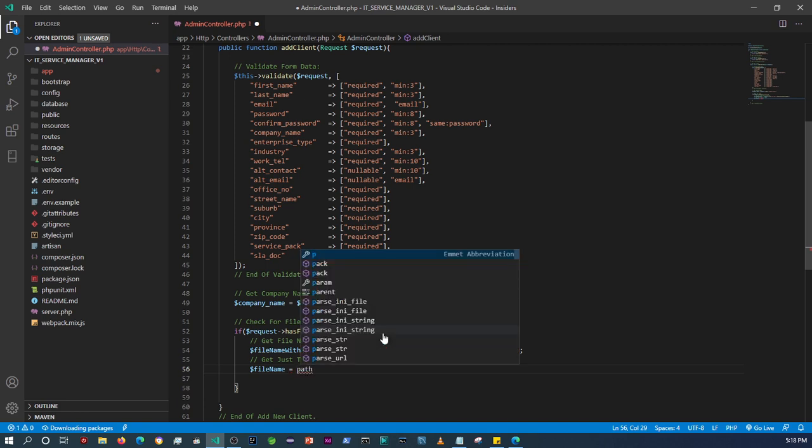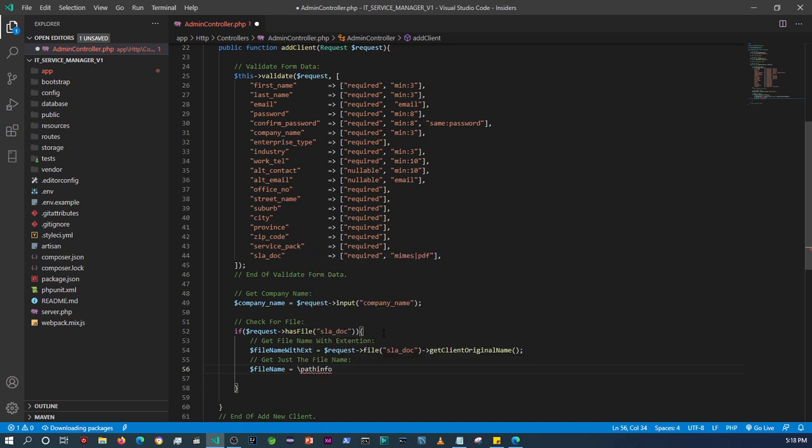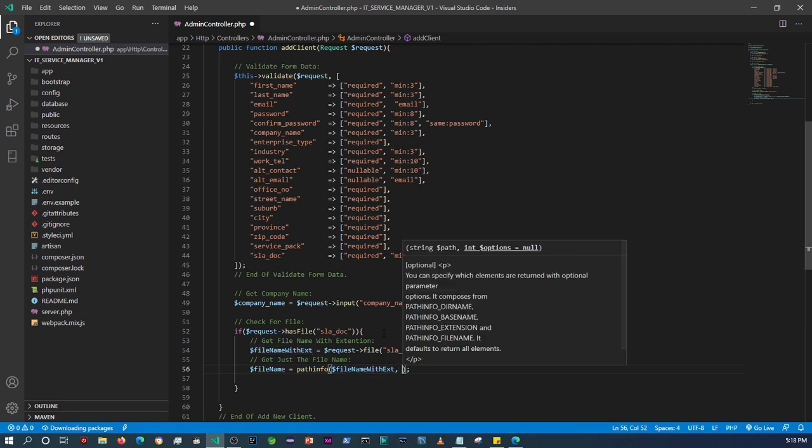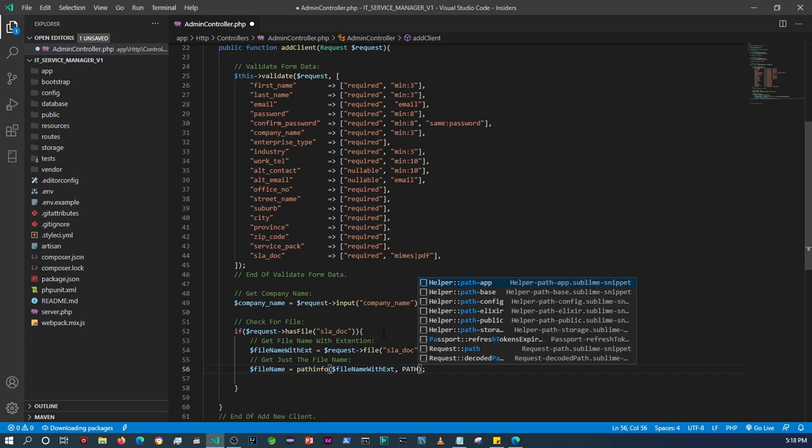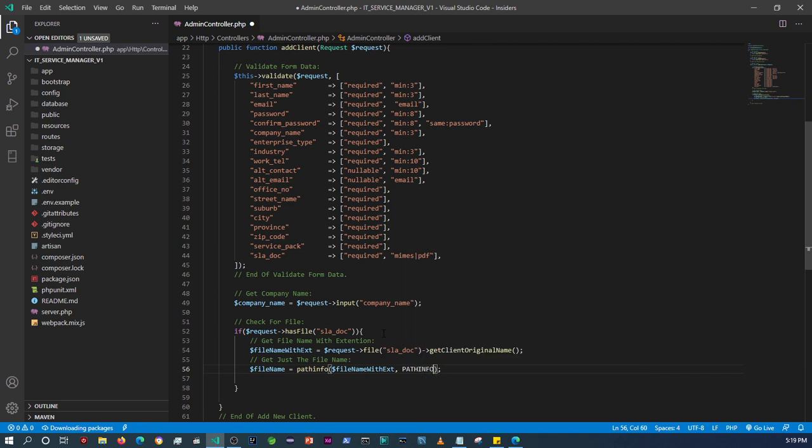And then there's a PHP function called path info, and then within here we say file name with extension. And then the second parameter is gonna be path, I think it's path info underscore file name.